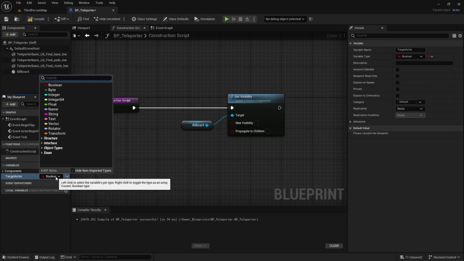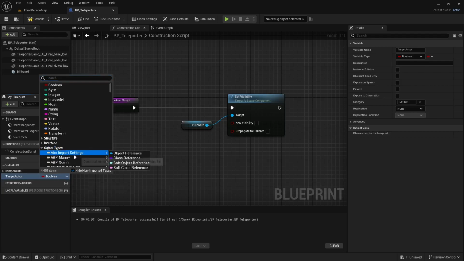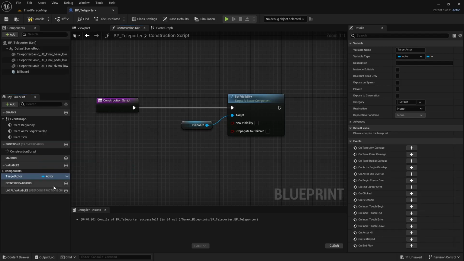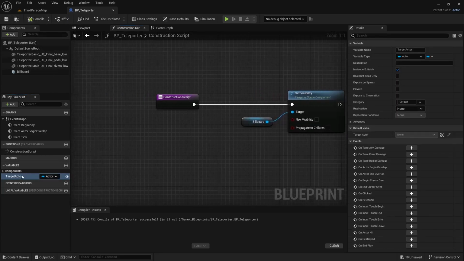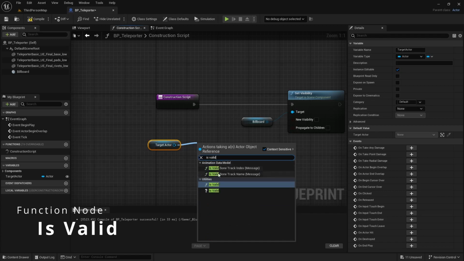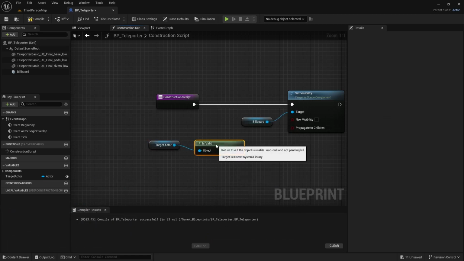We're going to change it from a Boolean to an actor. So we can go to object types, and then actor, and then object reference. And then we're also going to click this little eyeball to make it publicly exposed so we can see it in the editor. And then compile and save. Now we can drag this target actor to get a reference. We can pull off this guy and do is valid. And you can choose a little function to check to see if it's valid.